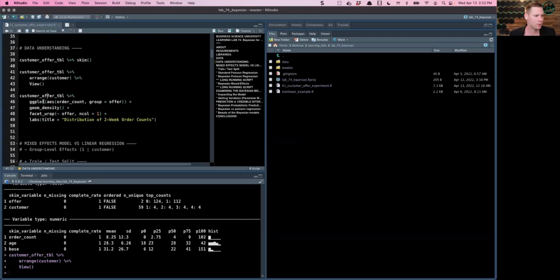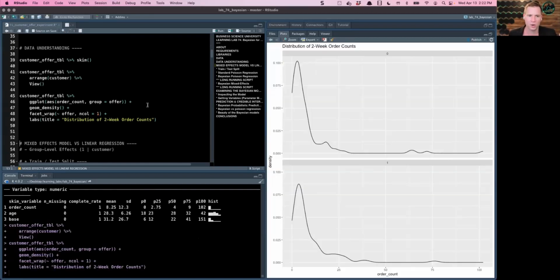Next thing, what we're going to do is quickly take a look at our target. I want to group it by offer and check out the density, to see if there's any key differences between offer 0 and offer 1. So this is 0 up here, offer 1 up here. It's kind of tough to tell. They look pretty similar.